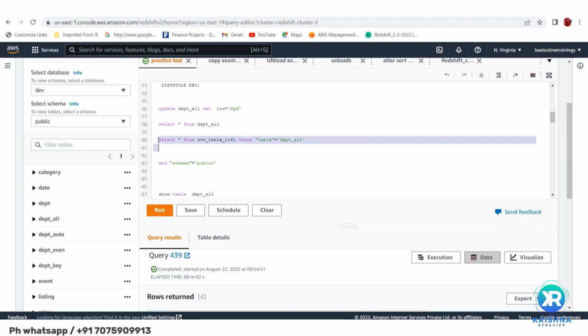Now you see select star from SCV table info. Updated. How many records will you have in that table after updating? Before updating, it has 4 records. After updating, how many records? Estimated visible rows is 4, sir, but total table rows is 8, sir. What you said is right. Actually, this table should have how many records after update? 4 records.